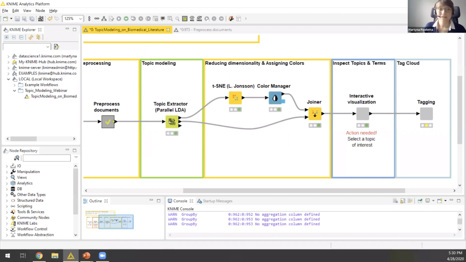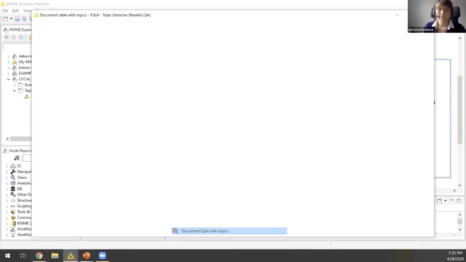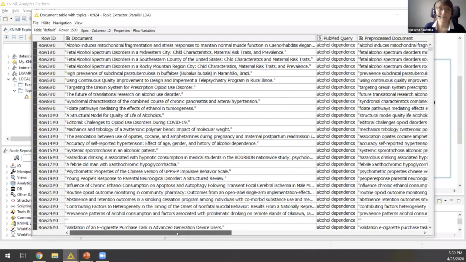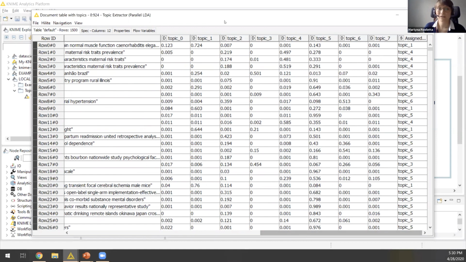Okay, so you see this node contains 3 output ports. The first one is the document table with topics. Then we have topic terms, and then we have some iteration statistics that we will ignore for today. So in the first one, we have the document table with topics. So we have our document, and we have the information about the topics and the assigned topic.